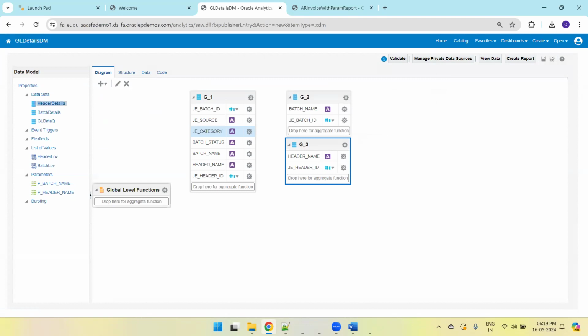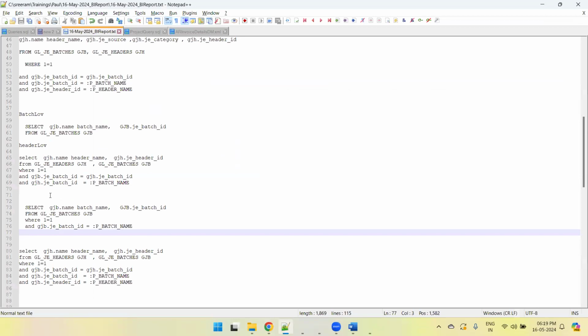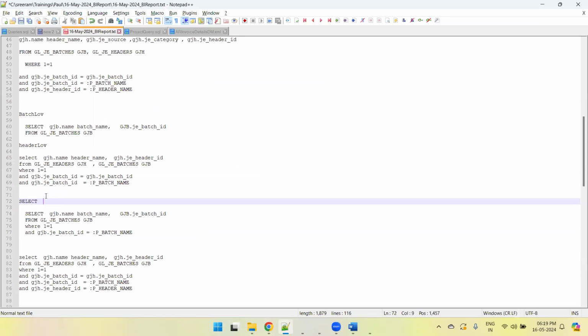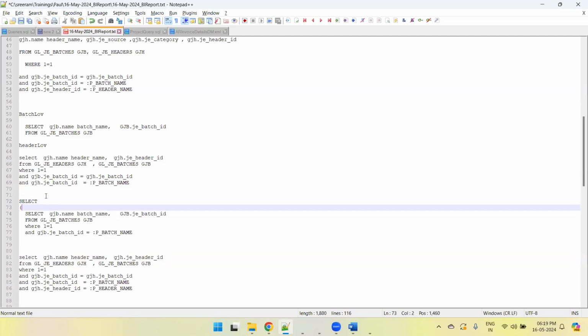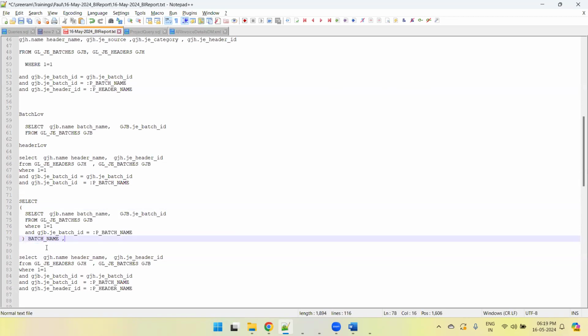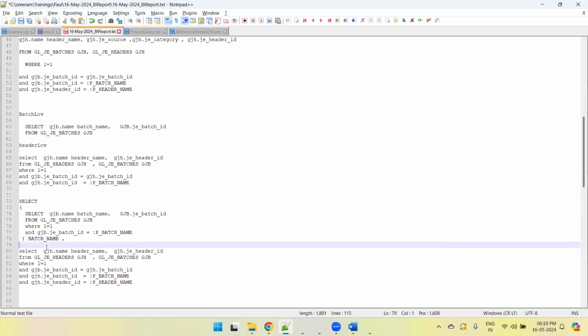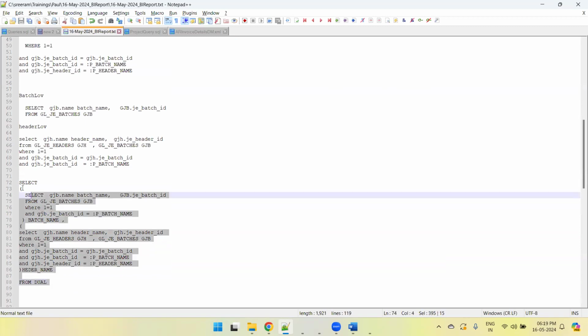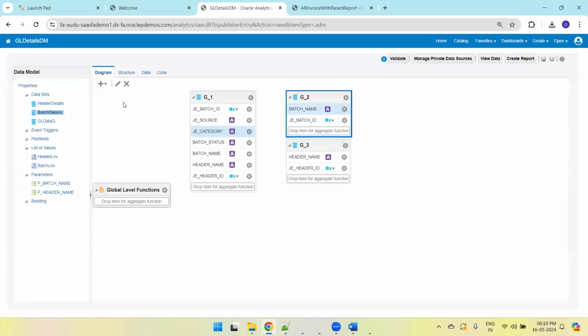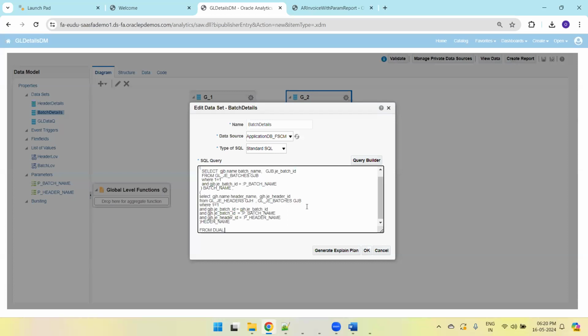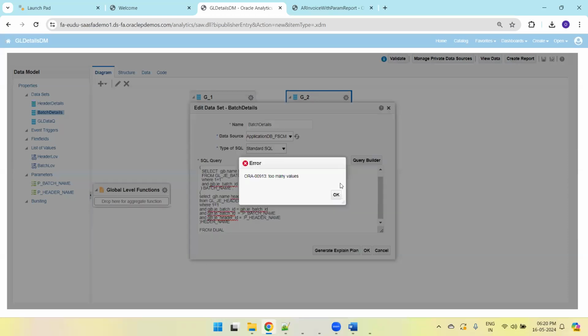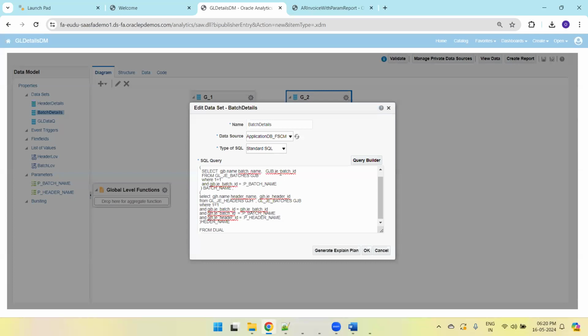Another option I'll tell you. Instead of having two groups, I could have done a subquery like this: batch name, header name from the table. This is another option. Actually, this is the best option. In our scenario, yes, we can join both of them, but in some scenarios it is not possible.